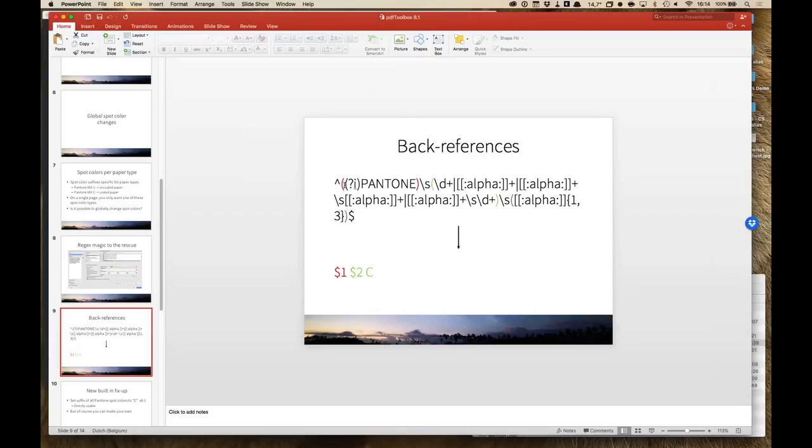Now, what do I mean by that? Well, look at these red brackets that I have. These search for the word Pantone, and the fact that I have this question mark i in front of it says, look for Pantone, but do it in a case-insensitive way. So whether it's Pantone in caps or in uppercase or lowercase, it doesn't matter. Find the word Pantone however it's written.